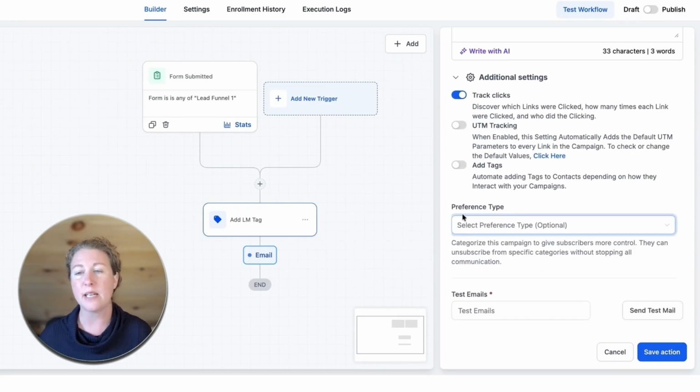All right, the next item here is preference type, and this kind of has to do with selective opt-in and opt-out, and this is a newer feature in High Level. This is pretty common in HubSpot. They do a lot with this, where you can say an email is transactional or marketing or that type of thing, and people can select which types of messages that they want to receive.